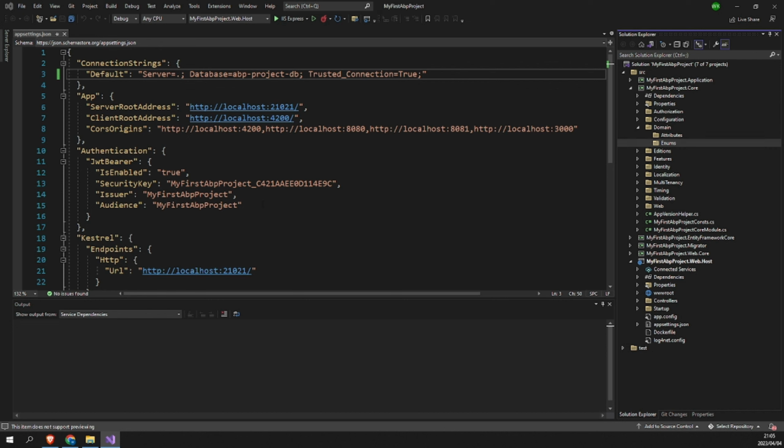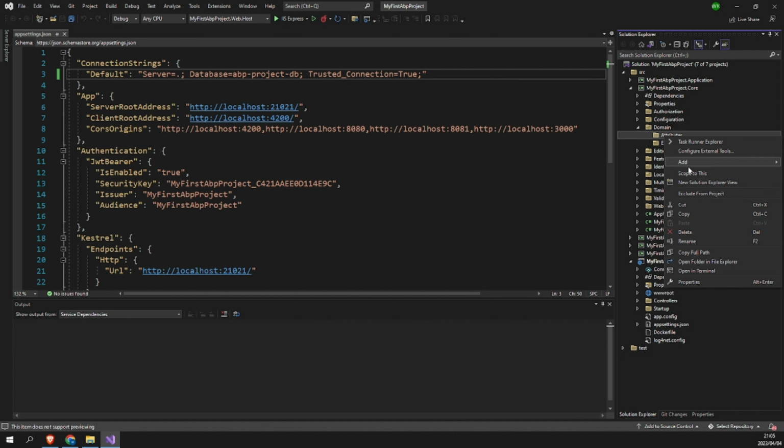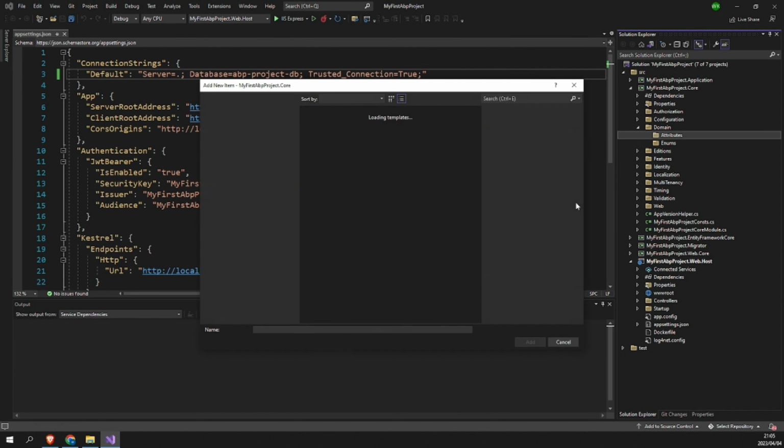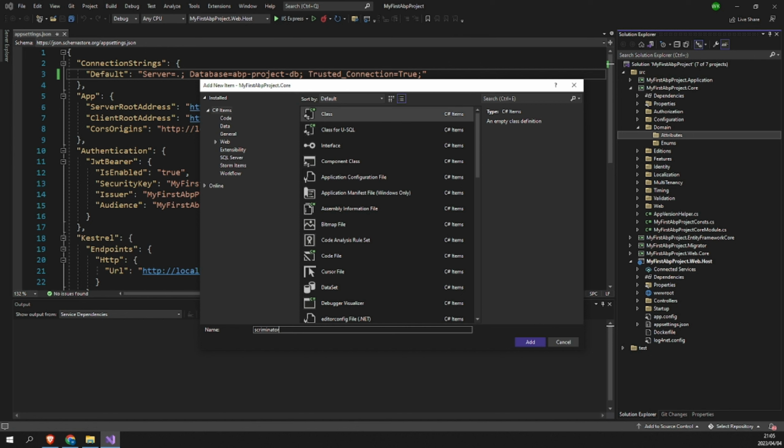So what we're gonna do is, before we add any domain entities, we're going to add our attributes. So click on add new class. Let's name it discriminator value. Discriminator value.